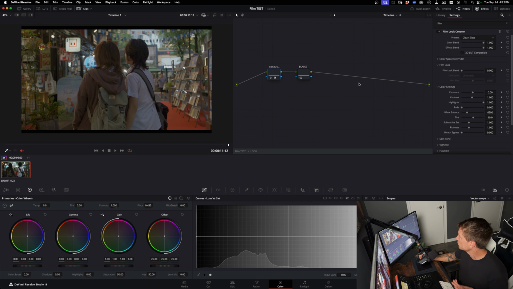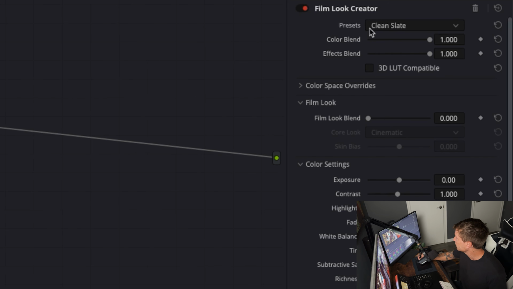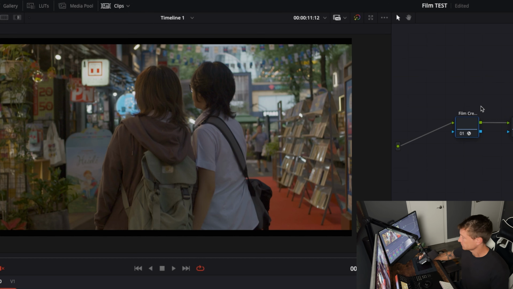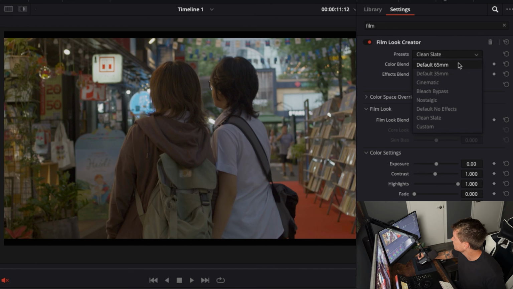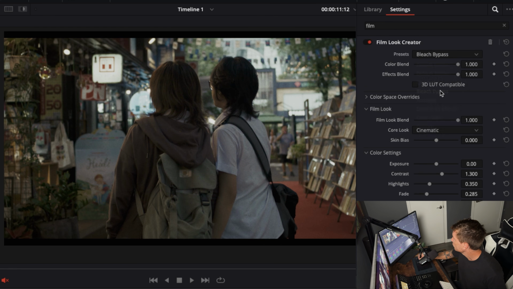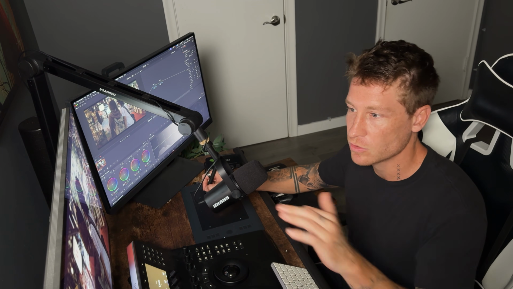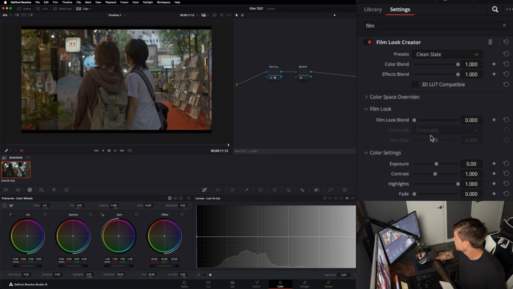So the film look creator, obviously you have tons of stuff that you can pre-select and kind of do it that way. I personally really like to start with a clean slate. So you'll see if I turn the clean slate on and off, nothing happens because it's clean. And with the clean slate, you manually make your adjustments, which I really like because you know exactly how you are manipulating your image. When you start playing around with these ones, like cinematic or bleach bypass, sometimes you kind of want to change a few things, but you don't really know what's causing what. So clean slate's the way to go.